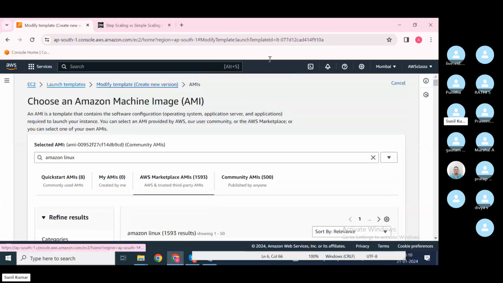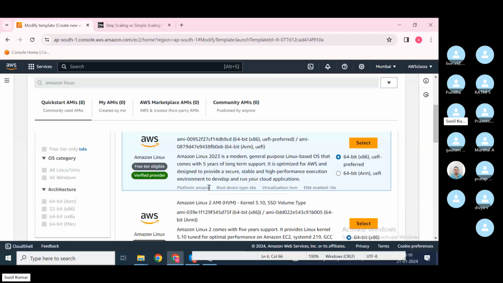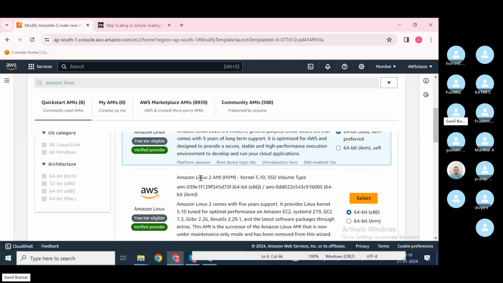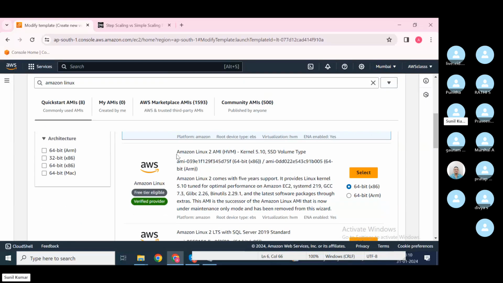Let me come back. It's not giving the proper versions. I have to set the free tier only, guys. Let me go back to browse. See, here which I select is Amazon Linux 2023 till now. But this time, I'll change to Amazon Linux 2 AMI. Okay, I'll select this OS.